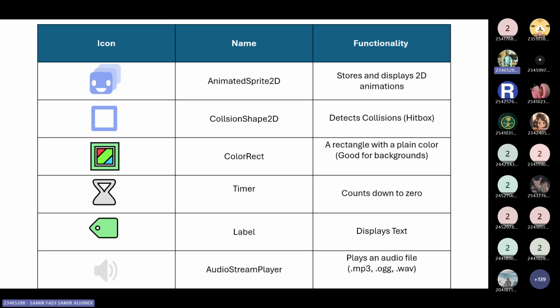The fifth node is, again, another intuitive node, the label node. Basically, all you do is write the text you want displayed, and that's it. For example, the name of the character, the current objective, the menus, any writing you see in your game, you're gonna use a label, okay? It's so simple.